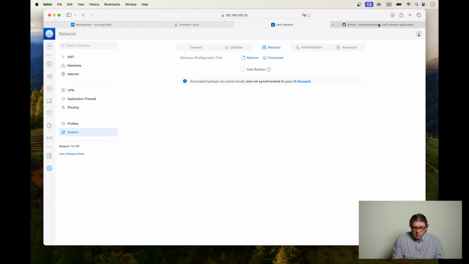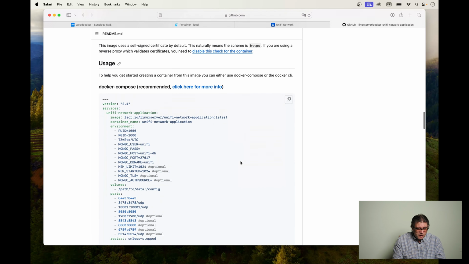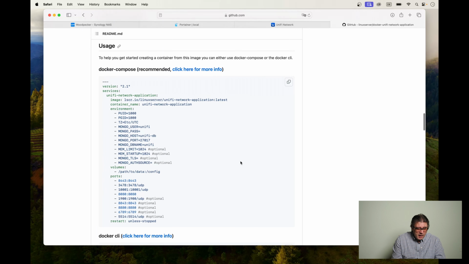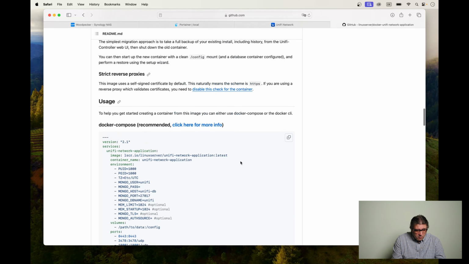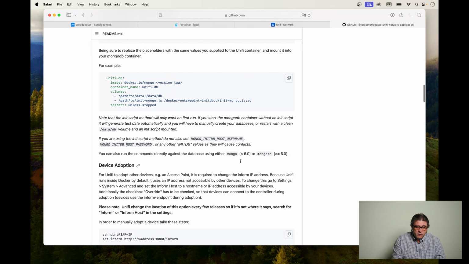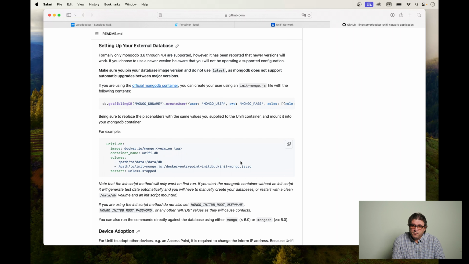Now let's hop back over to the GitHub page, and they say we should actually use Docker Compose. I would suggest doing the same. And obviously, they do not include MongoDB. That is one of the things particular to this new way of deploying it. They say we have to put that database or install it separately. We can do that in the same Docker Compose file, no problem.